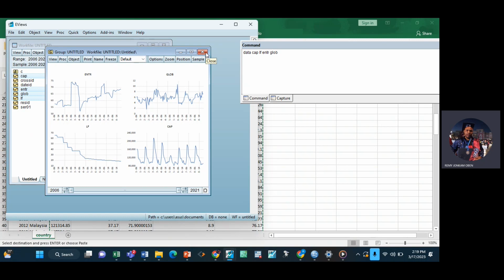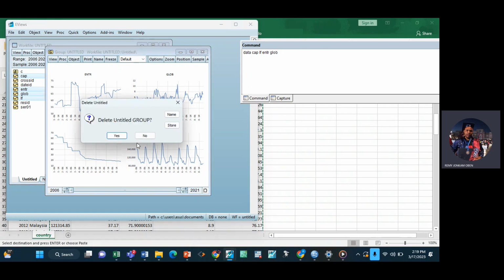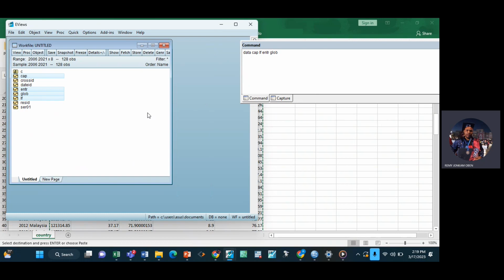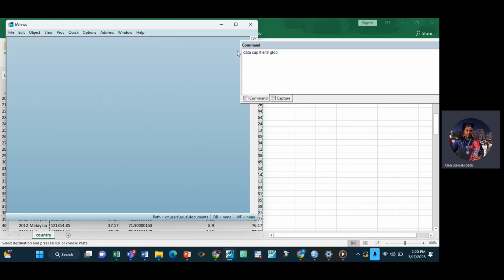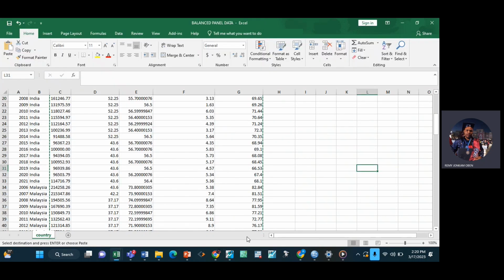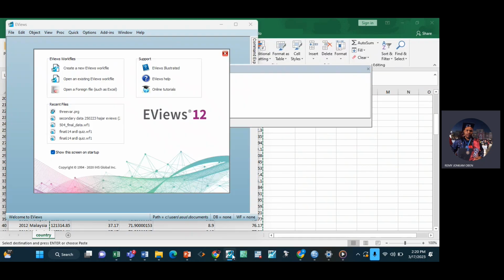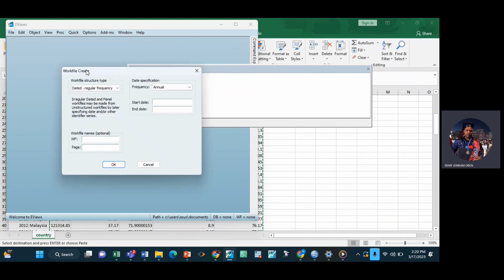And even with cross-sectional data, I think it's the same thing. Delete. Okay, I'll close. Save, no. Open. Okay, so with time series data, you are using dated regular frequency. Panel data, it should be balanced panel. Cross-sectional data, use unstructured, undated, and you just put the number of observations.